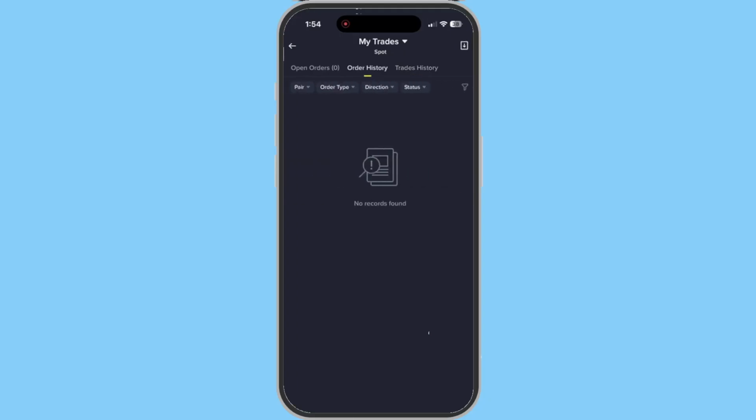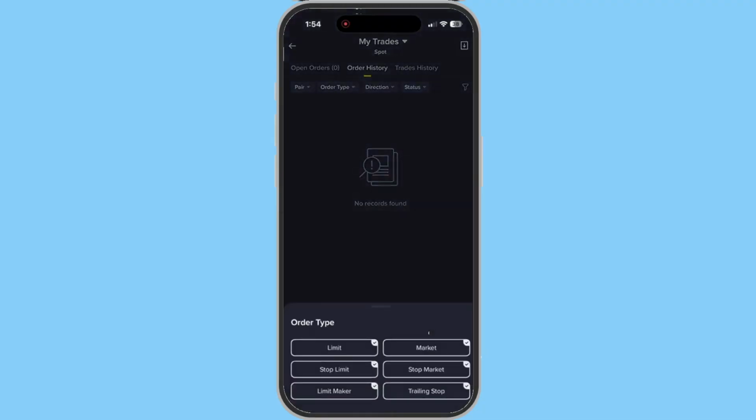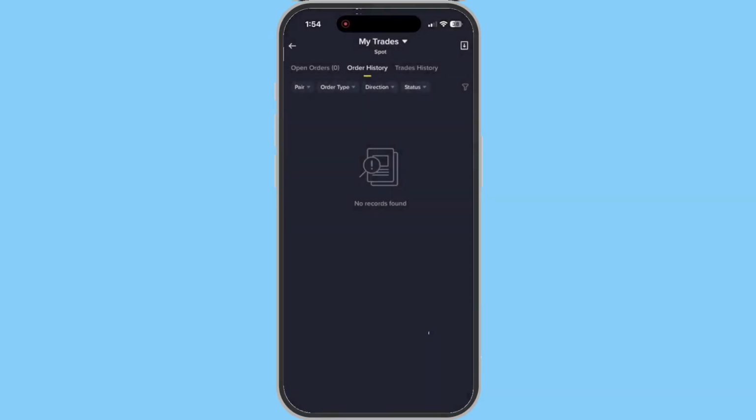To make sure nothing is filtered out, set the order type to all. This includes buy, sell, deposit, and withdraw in one place. Choosing all is helpful when you're trying to reconcile balances or simply confirm that a movement you expected has happened. When you see a specific entry you want to review, tap the transaction. This opens the details page.